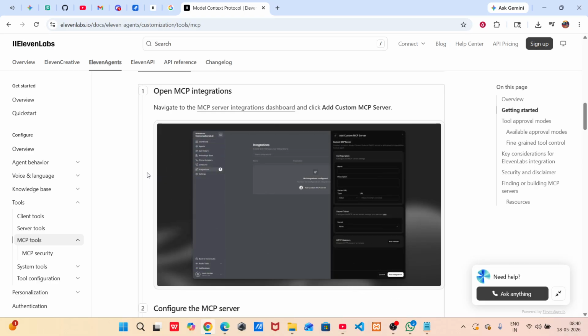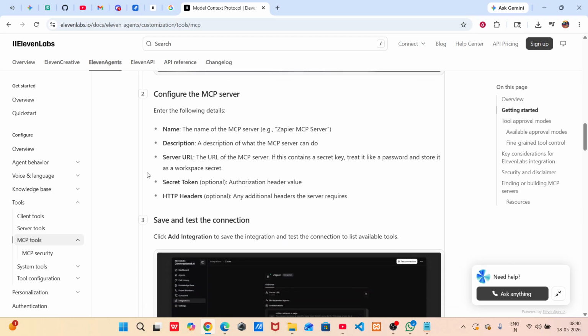Let's dive right into the installation process. First, we need to open the MCP integrations. To do this, navigate to the MCP Server Integrations dashboard, and there you'll see an option to click Add Custom MCP Server. This is your starting point for creating your first MCP server.